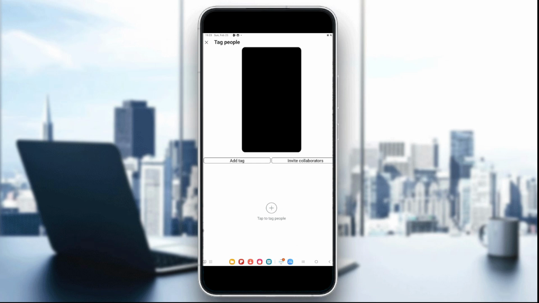For an alternative, use the remix feature. Now if collaboration is disabled, ask the other person to post their reel first and then open their reel and tap remix this reel and record your part.